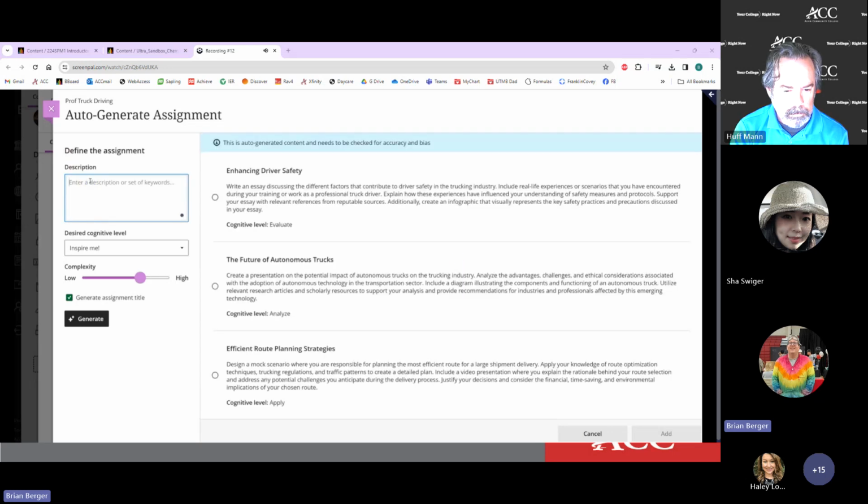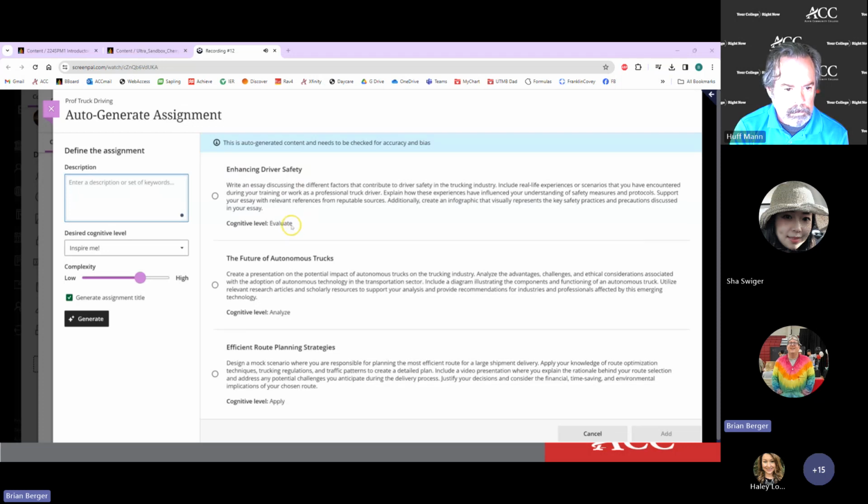And I can put in a description if I want to, but it knows from the other content that I put into the course what this course is about, and so it's already learned what information you would be interested in having. So it's done some work on its own already. You can see that it gives you a cognitive level, and this is based on Bloom's taxonomy of skills. And this again is all very editable: you can add to it, you can change the complexity levels, and if you're comfortable with it, then you can select this and add it to the course.